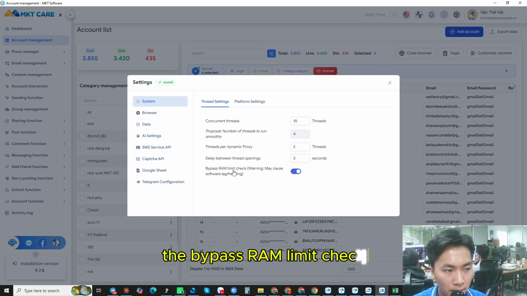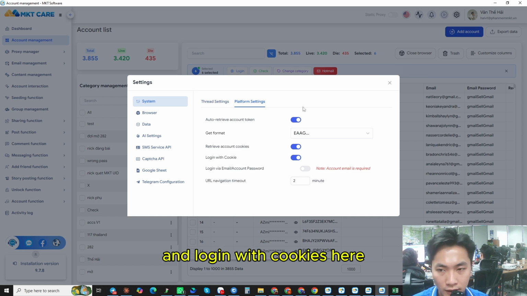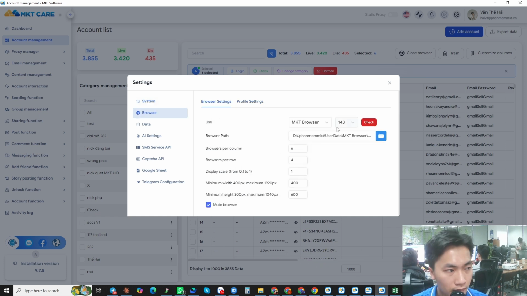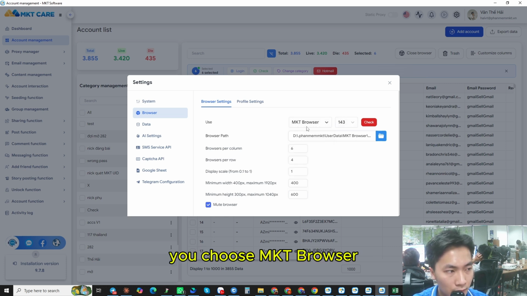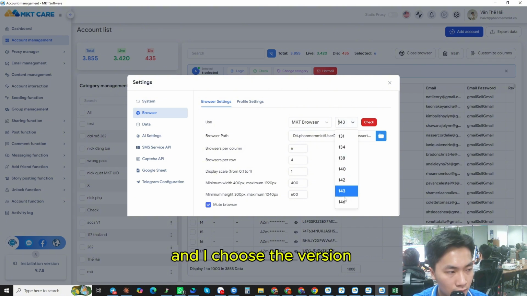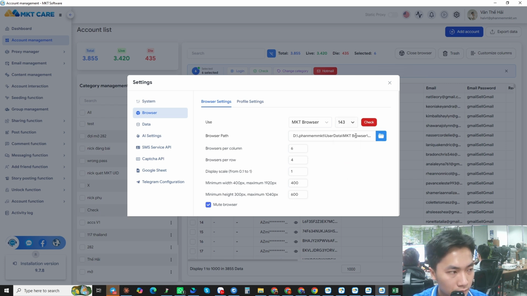Okay, and tick the bypass RAM limit check. Then you tick auto retrieve account token, retrieve account cookies, and login with cookies here. And about the browser, you can choose MKT browser or Google Chrome here. Okay, you choose MKT browser and choose the version. Now it is for 143. Then you click check here.